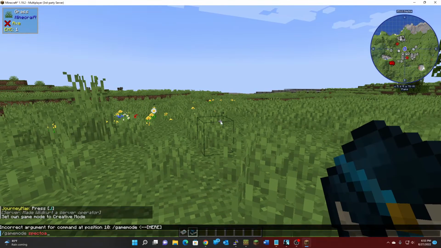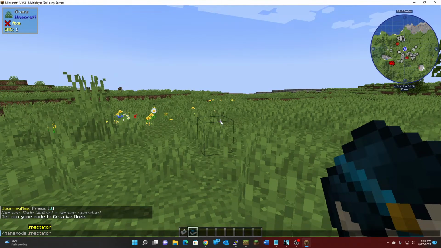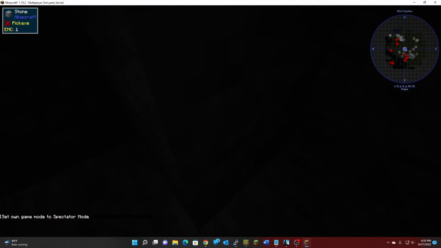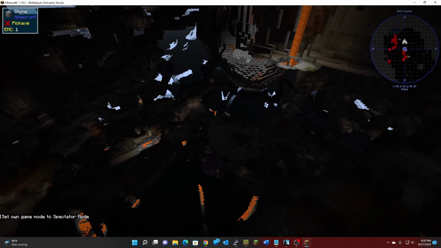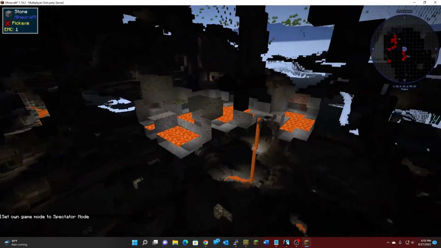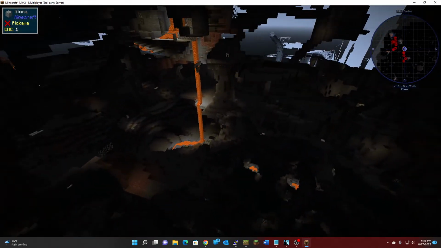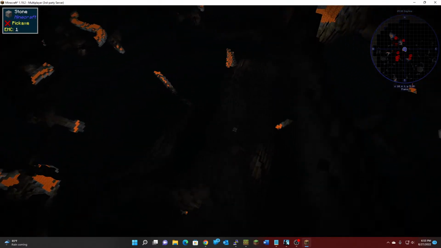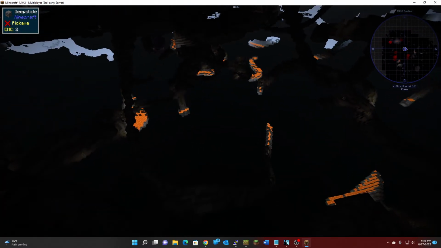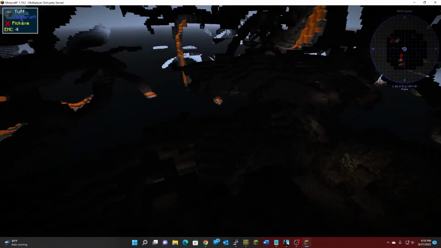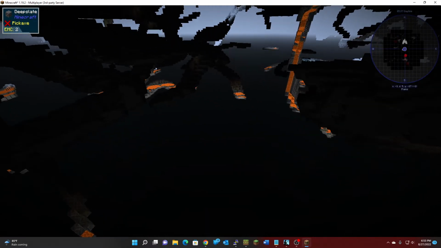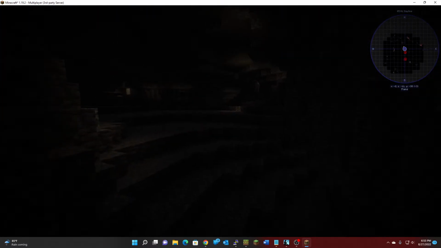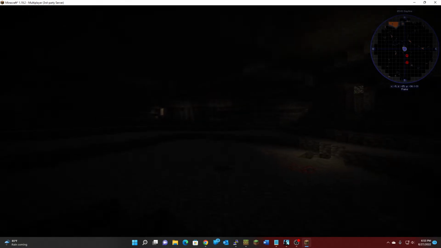And this is a feature I wish they had for Bedrock, where you can just go in spectator mode and you can pretty much search the whole entire underworld, or below ground. I like this. I do this quite often, but yeah, it's pretty cool.